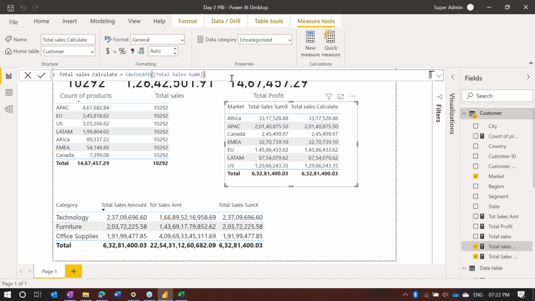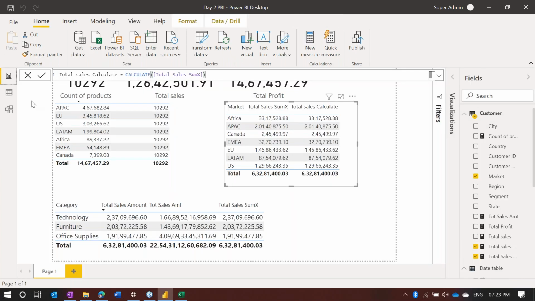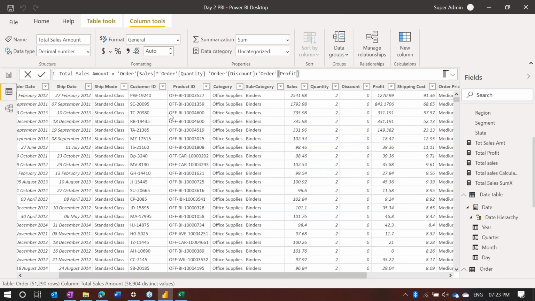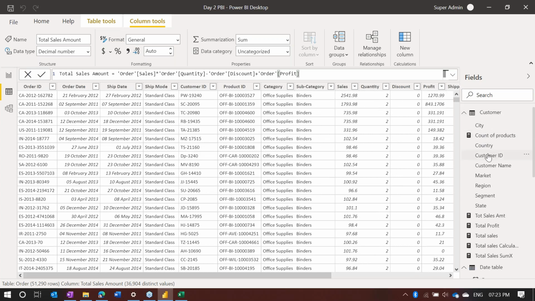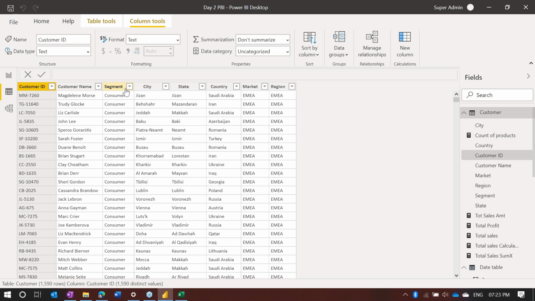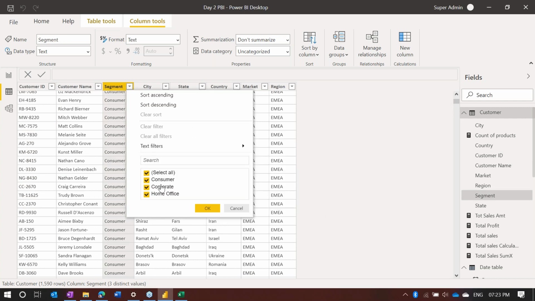Here the real challenge comes. If I say the segment, I would like to see one particular segment. Let me just give you the segment name. Where is that segment gone? It should be in the customers table. Yeah, segment. What all segments do we have? Consumer, corporate, and home office. So let's choose the segment as consumer.